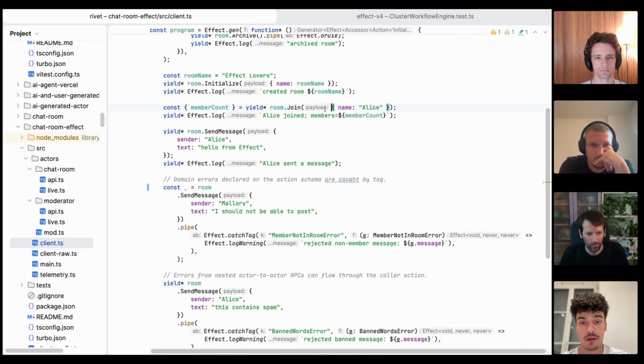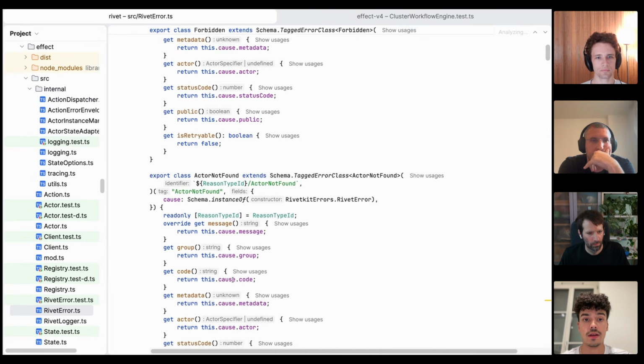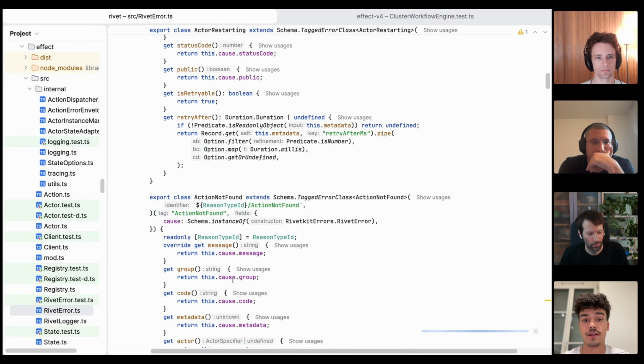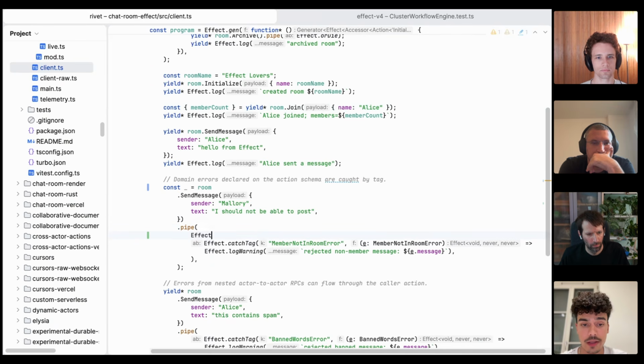And Rivet error, if we look into its file, is an error that has many different causes that map to internal errors from the Rivet SDK. You can see here actor not found, actor stopping, actor restarting. These are all different causes within that higher level error. And now with Effect v4, this is a new thing: you can do catch cause, and then we should be able to see all the types of error here. Catch reason, maybe? Oh yeah, catch reason, sorry.